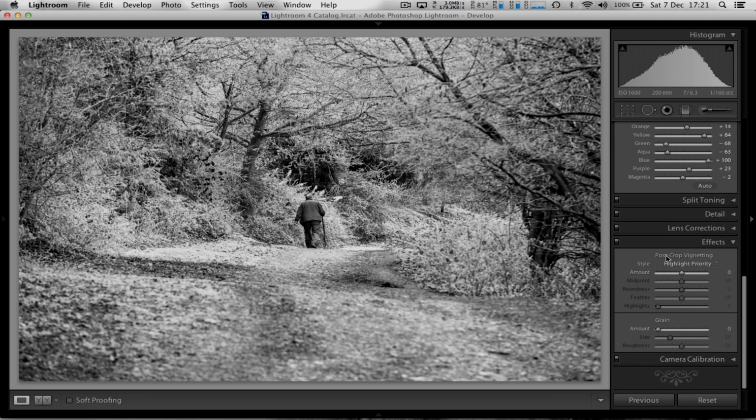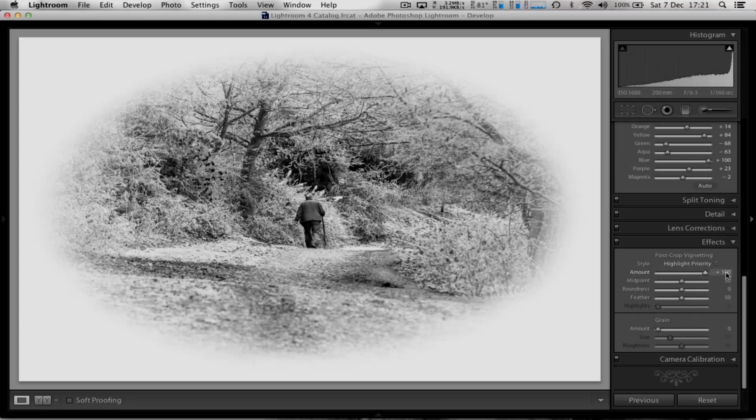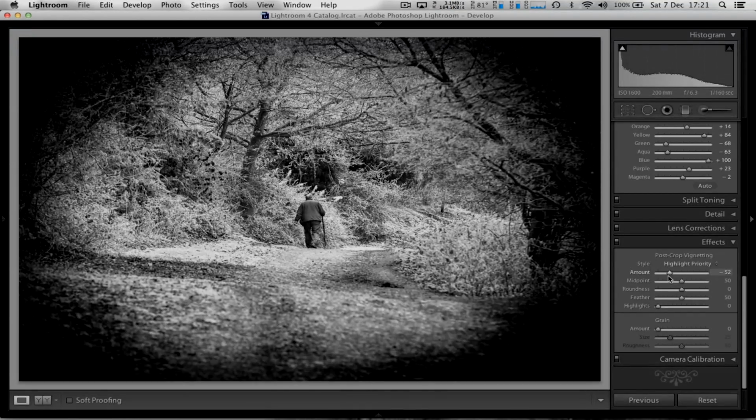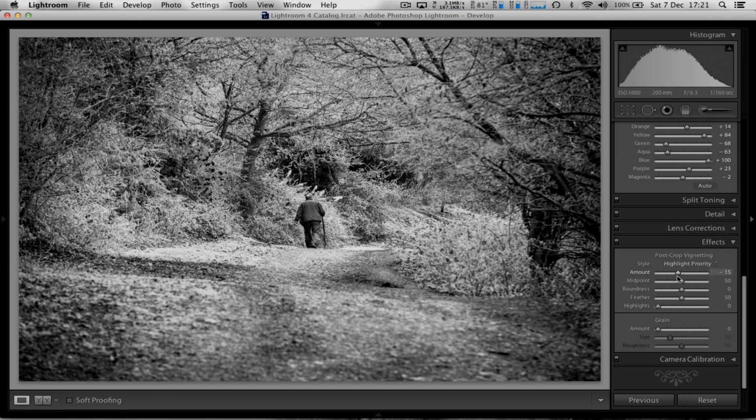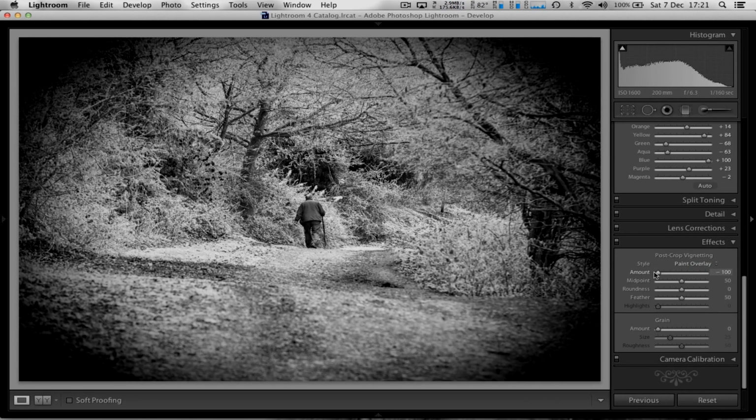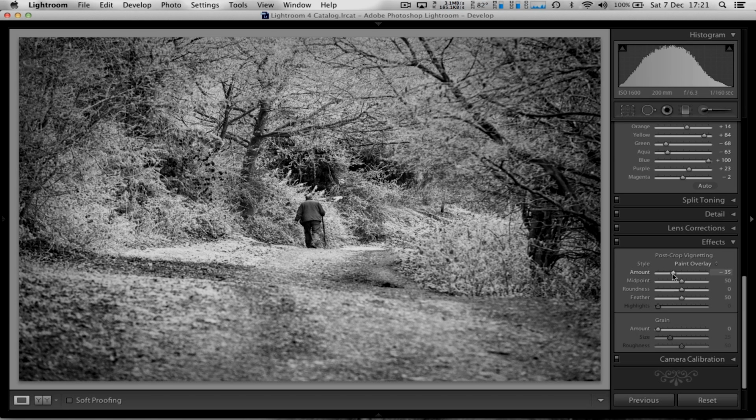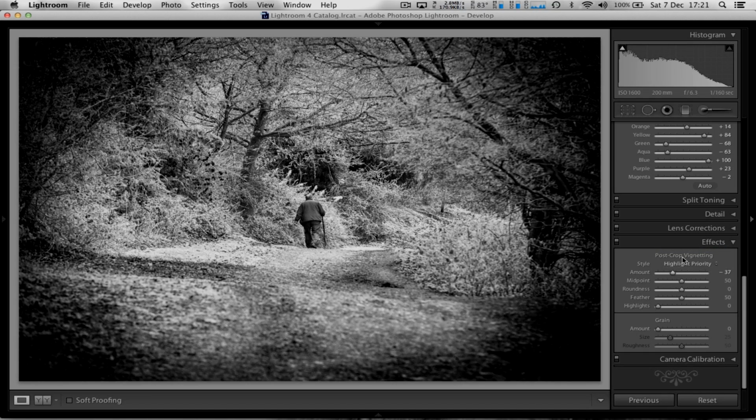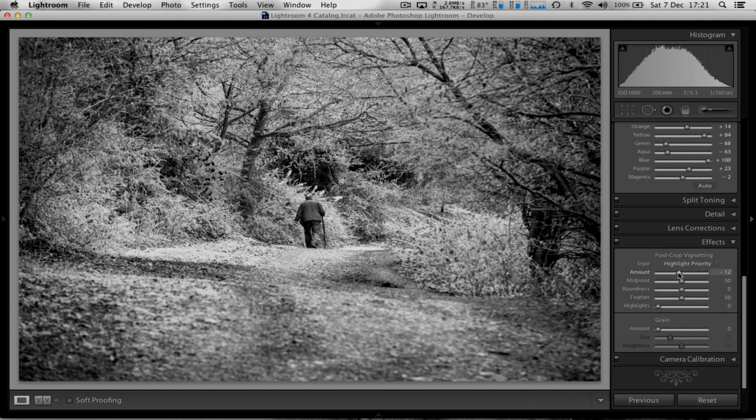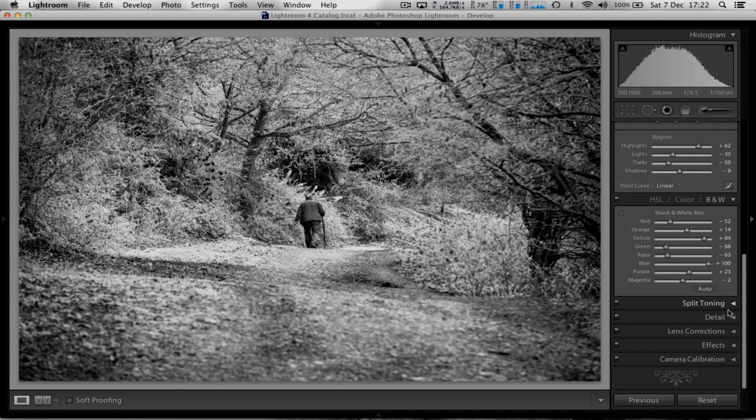I think a vignette would actually look quite good on this. So we're going to come down to effects, and you can see there we can add a vignette, either white or black. I don't want too much, just a little bit in the corners, just to draw your eye in a bit. You can see we've got several different options here as well. We've got highlight, colour and paint overlay. You can just play around with them, see what looks best. I think I prefer the highlight priority actually. Don't want too much, again, just a tiny bit, just to add a bit more drama. I think that's probably good enough.